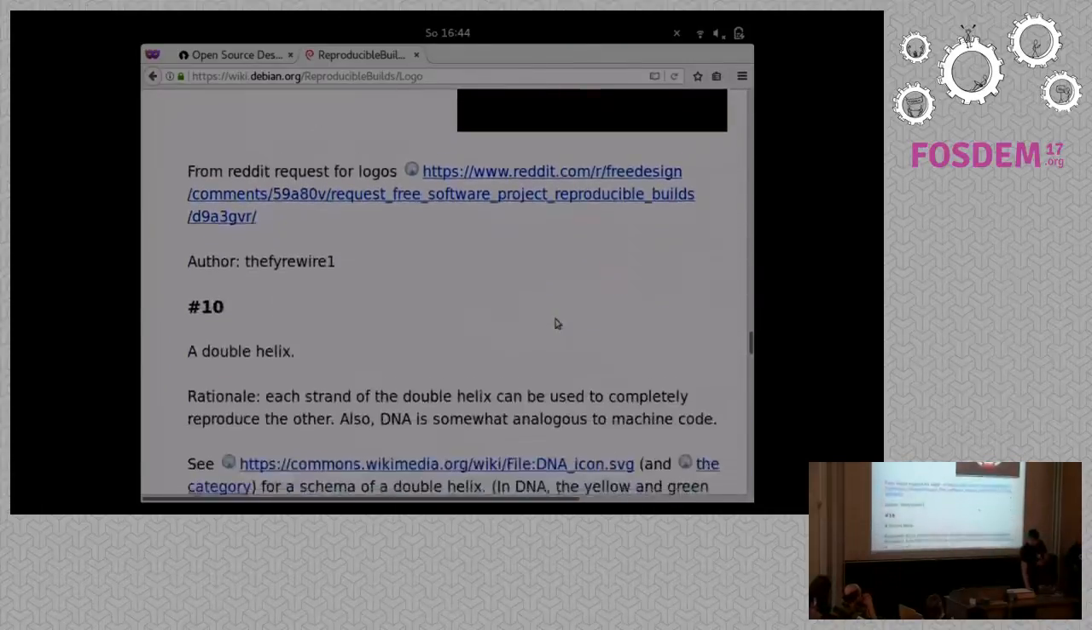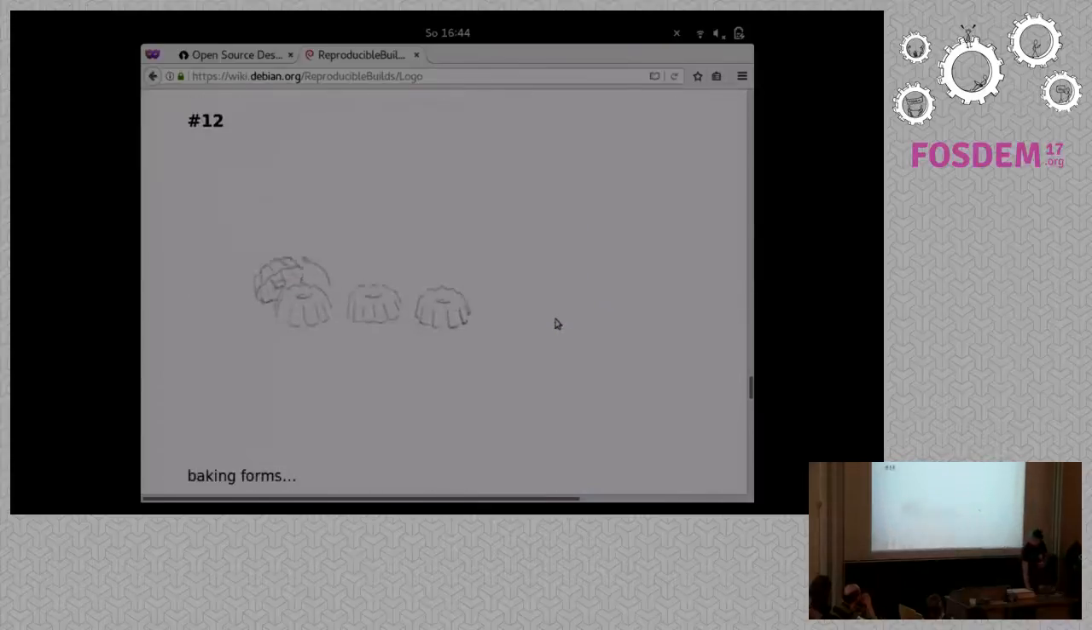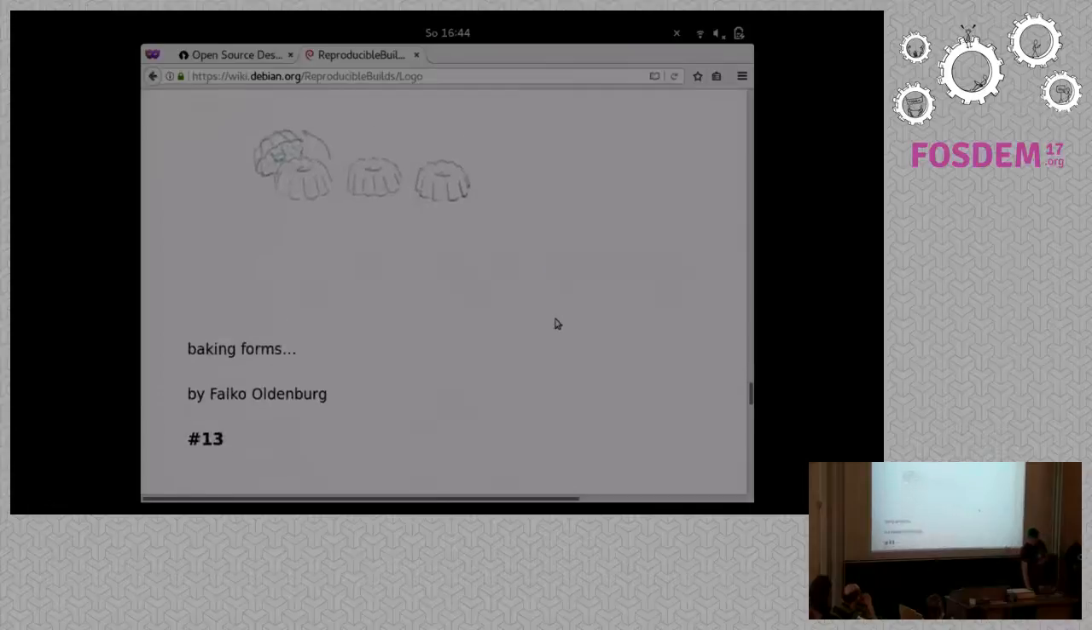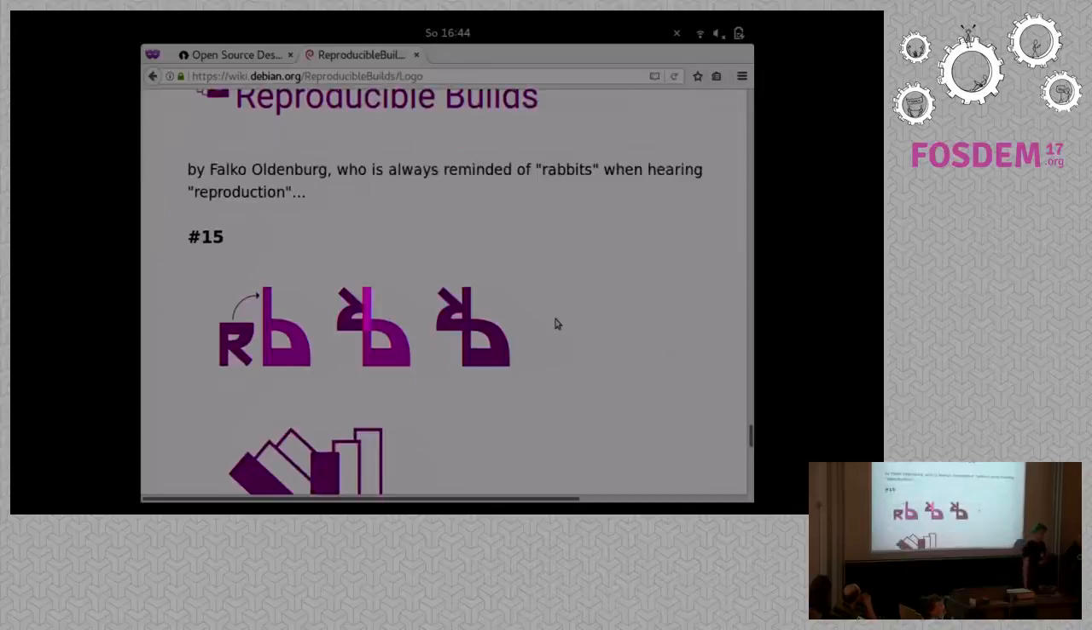I like this idea, but it's not a logo. This is also nice. Or this. Or the rabbit was reproducing. I don't know. You can mail me. My name is Holger from Debian. Thank you.